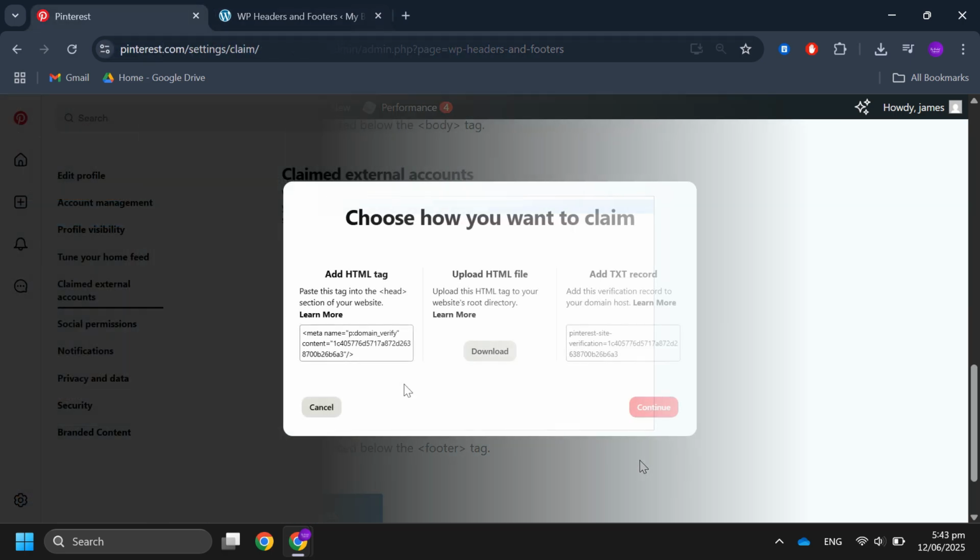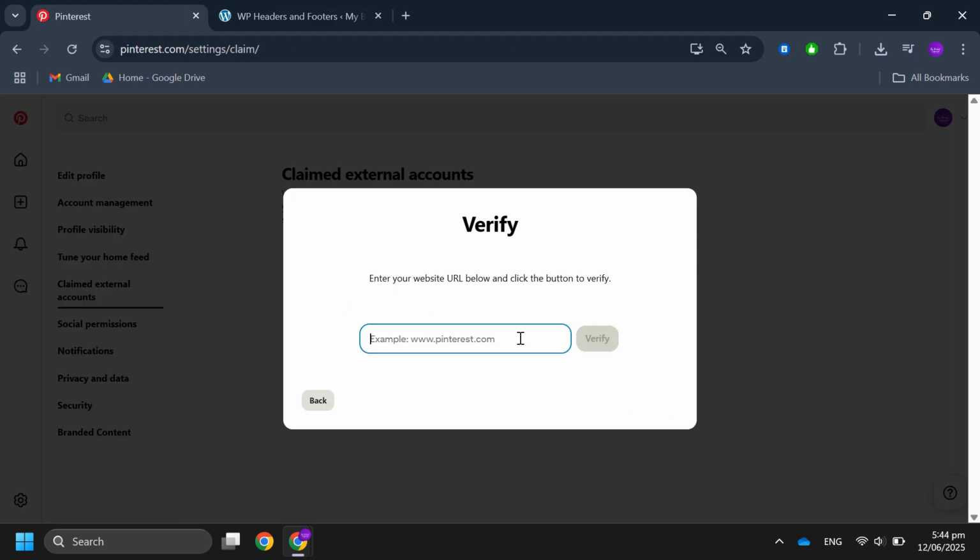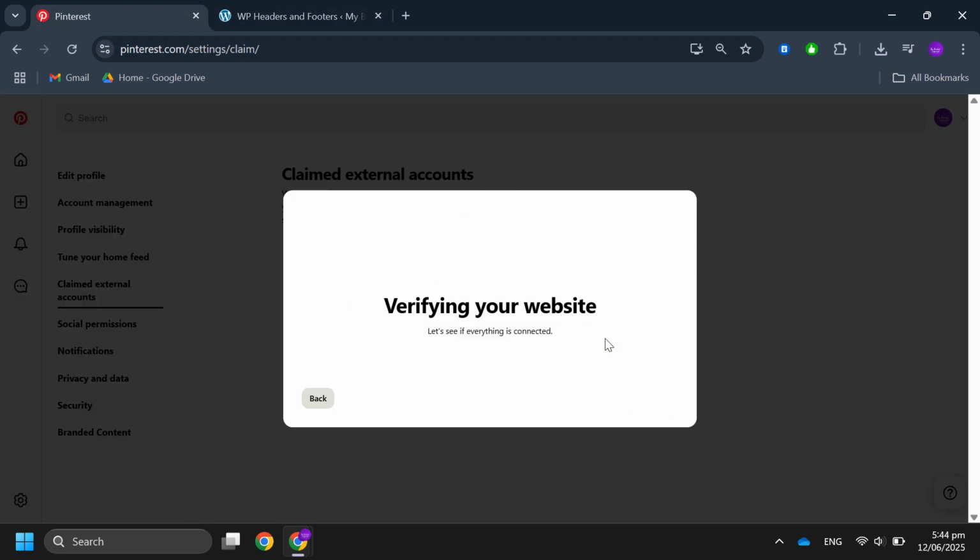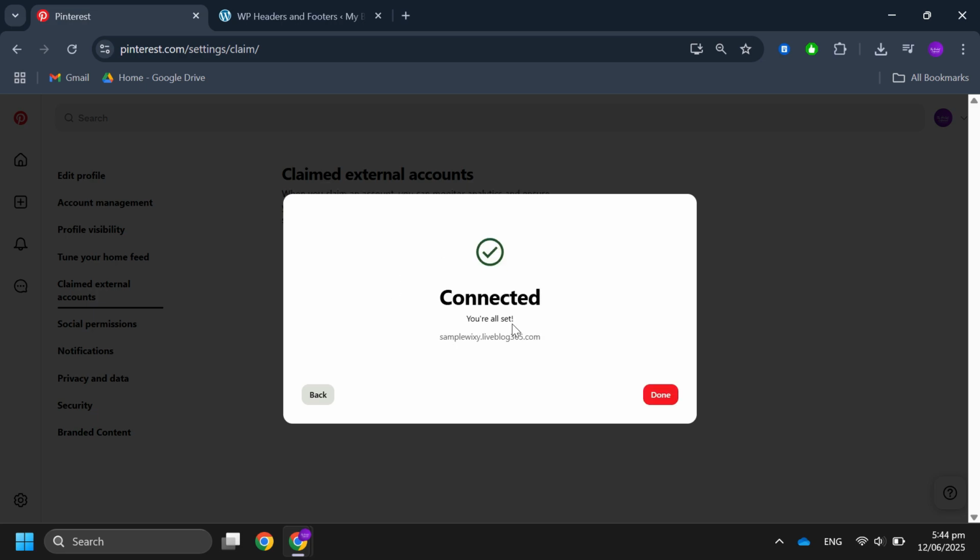After that, go back to Pinterest and continue. Over here, type your website URL and click on Verify. So that's basically how you can claim your website on Pinterest.